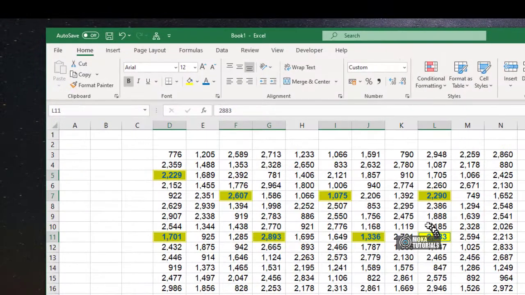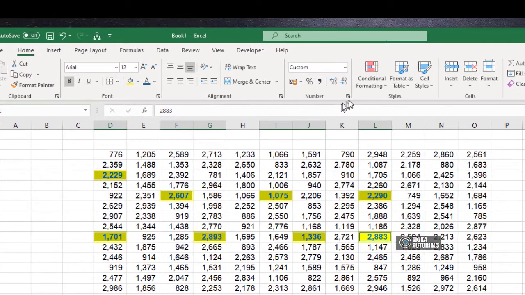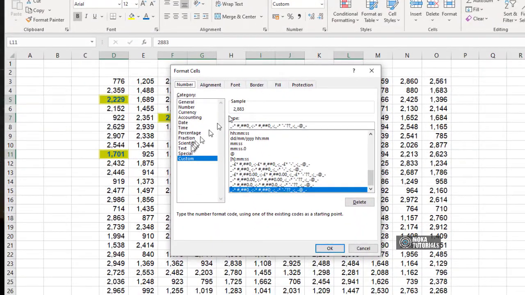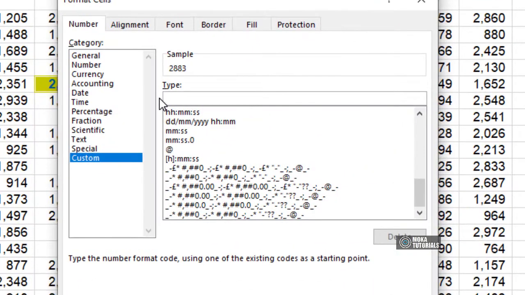Click on the Home tab and expand the number group by clicking in the bottom right hand corner. With the number tab selected, click on Custom. In the Type window, type semicolon semicolon semicolon. Click OK.